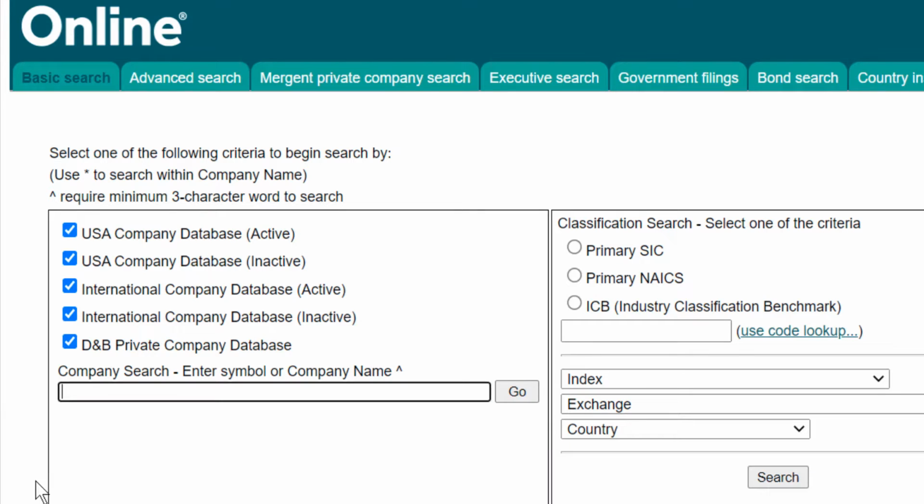When you click on Mergent Online link, you are taken to the basic search page. The basic search page enables you to find a company by name or ticker symbol. But first, we need to take a look at what databases are included in Mergent Online. Over here on the left, we have 5 different databases. 4 of them are automatically checked when you access the basic search page.